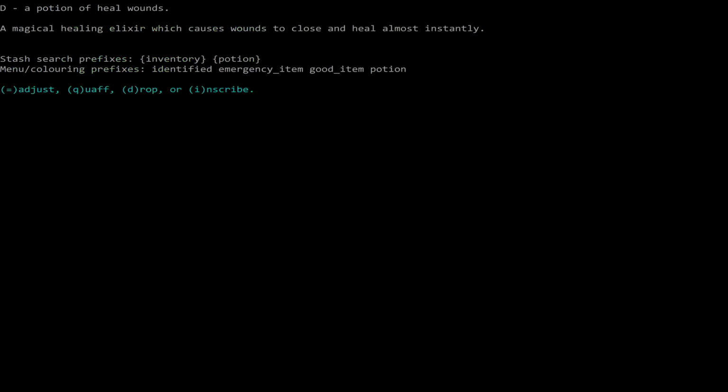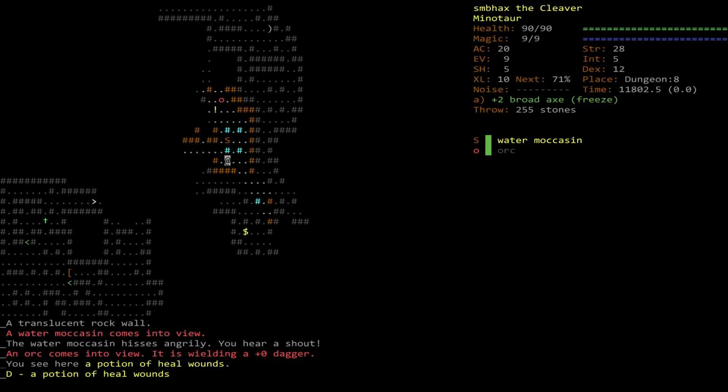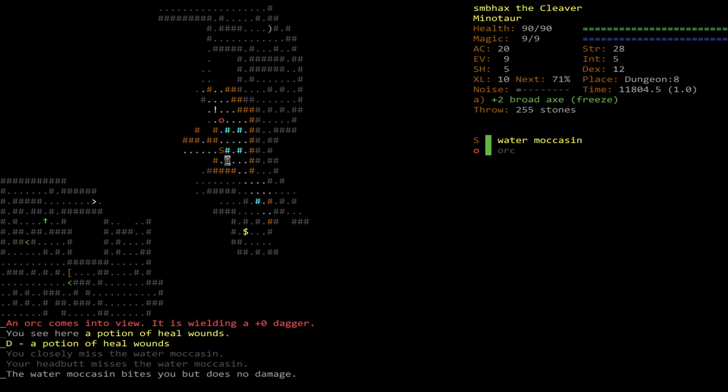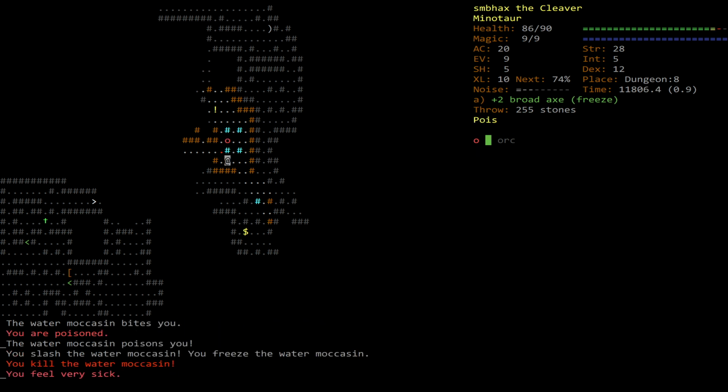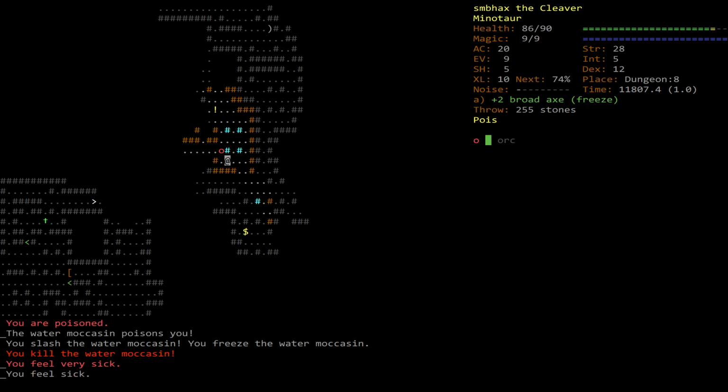Not quite off the screen. Shift D. Causes wounds to close and heal almost instantly. Does it restore HP? That's kind of a key thing that I would like to know. Poison me. It's fine. So I'm hitting period to pass a turn for the creatures to come around the pillar so that I get a shot at them versus moving up around the pillar myself where they would get a shot at me, I think.